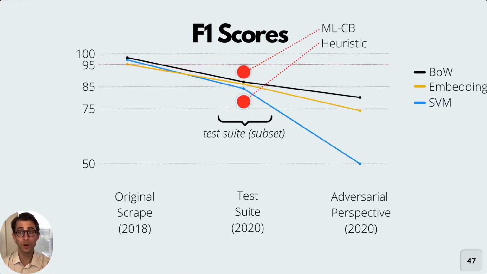We can also compare our model directly with the heuristic. A caveat here is that these results are on a subset of the test suite because we wanted to directly compare the heuristic to MLCB. And to do that, we took a subset of the test suite where we had this one-to-one comparison. So we also see a drop here in how the heuristic does in comparison with MLCB.